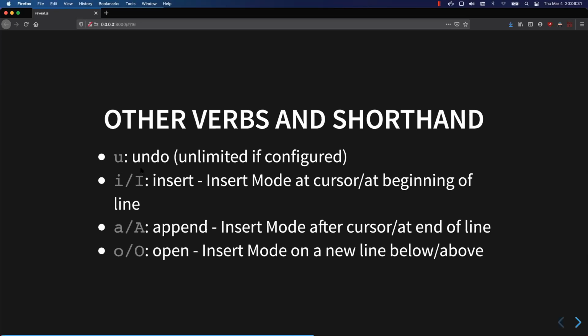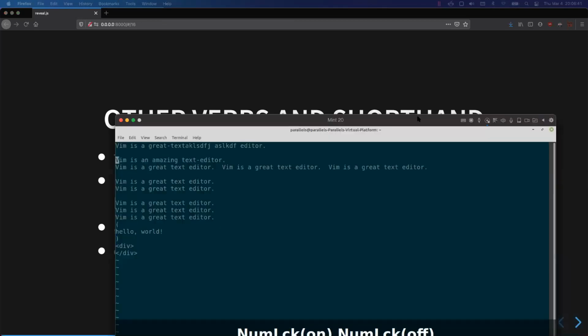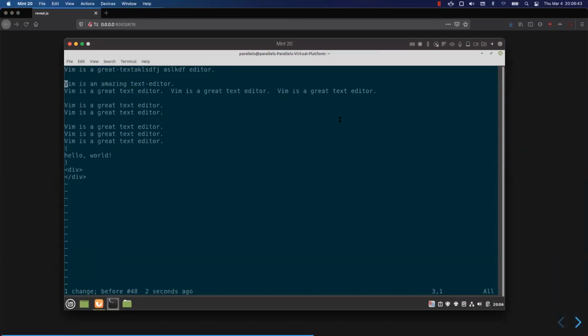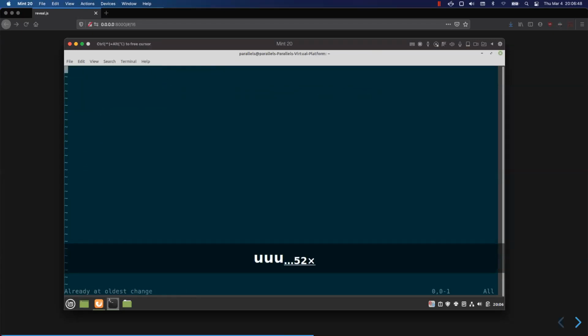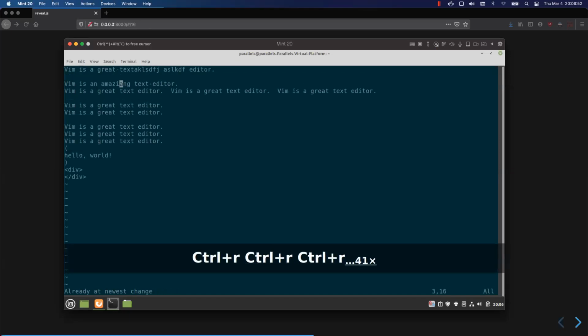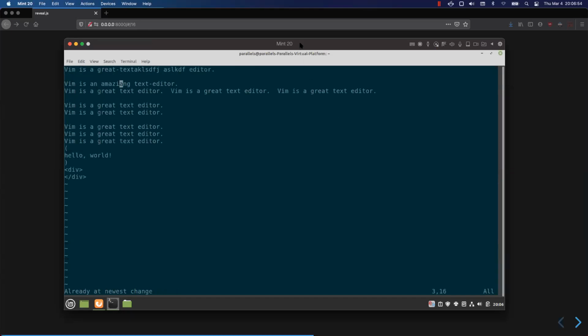And if you configure it, this is something else I love about Vim, you can have persistent and unlimited undo. So you can literally undo all the way back to the beginning of the existence of the file, which is honestly pretty awesome. So if I just hold this, you can see undo all the way back to when the file started. And then you can do Control R to redo.